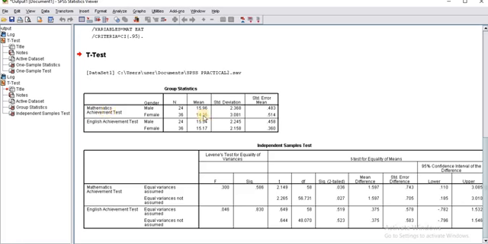I have pair 1, pair 2, depending on the variables you have there, and you can pair any variable as you want. You just pair variable 1, variable 2. That's the one you want to pair and compare together. Okay? I want to pair mathematics. I will click on that mathematics, and automatically it will go to variable 1.